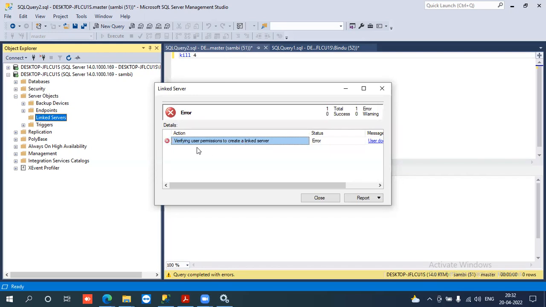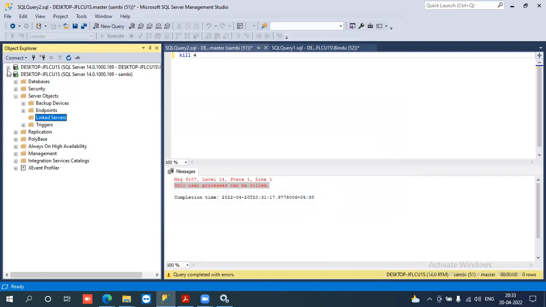If you don't have the setup admin privileges, you can't create a linked server. You can't even open the linked server. Creation is a step-by-step process, so you can't open the create linked server dialog box. It is not allowing because you don't have the setup admin privileges. Now I am closing. Now I am going back to the system admin login.